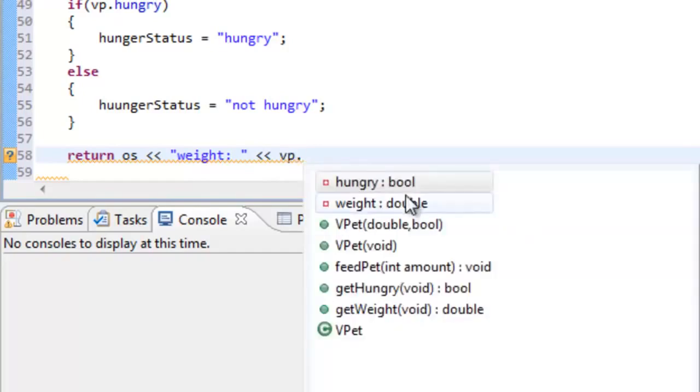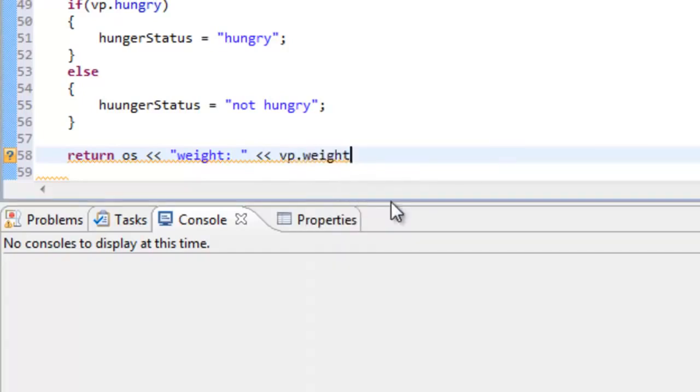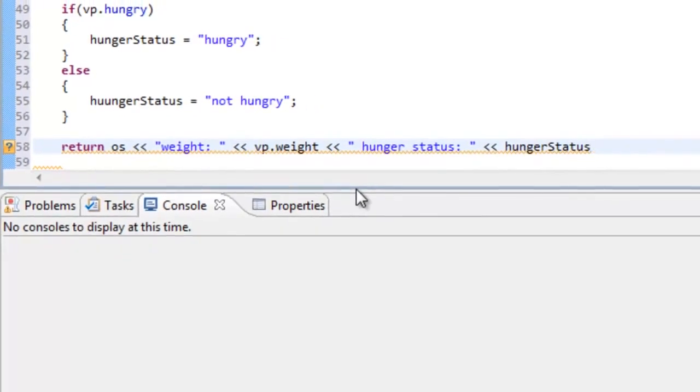and then do another insertion operator, and then do vp dot weight, so we can select that if you want to, and then do another insertion operator and do double quote, space, hunger status, colon, space, and then do another insertion operator, and then we'll say hunger status. So that just is going to retrieve the value that we have stored there in our hunger status variable, and then do another insertion operator, and then do std colon colon endl to have a new line character inserted there.